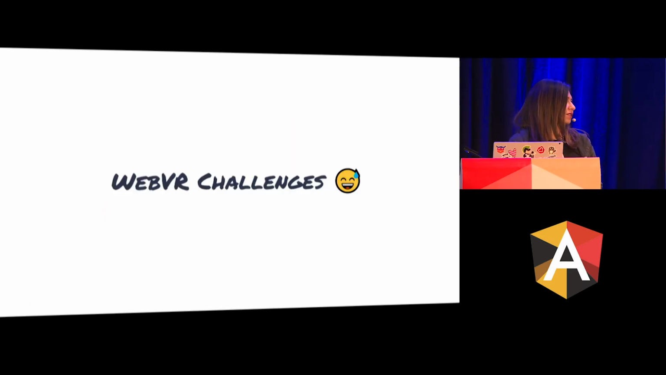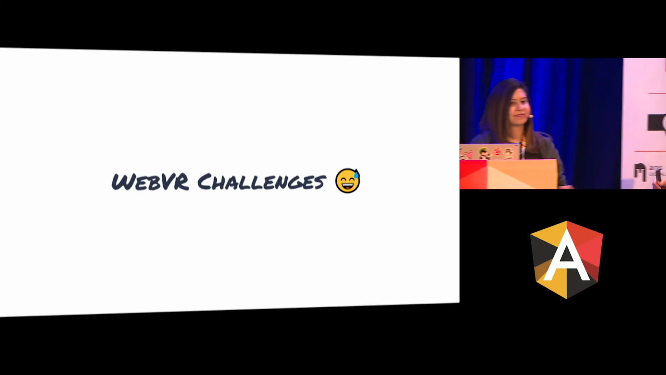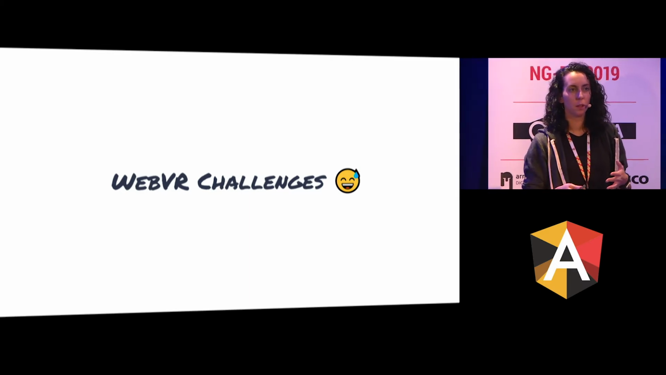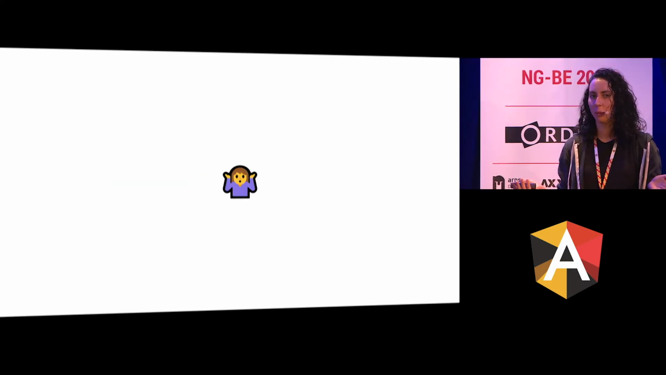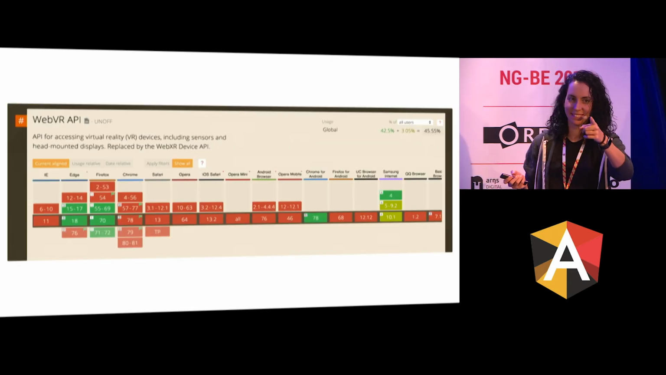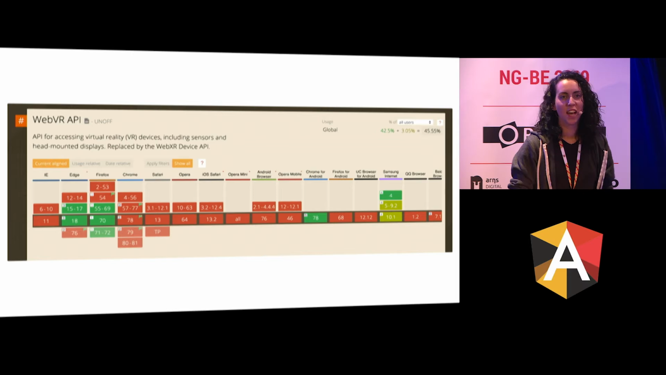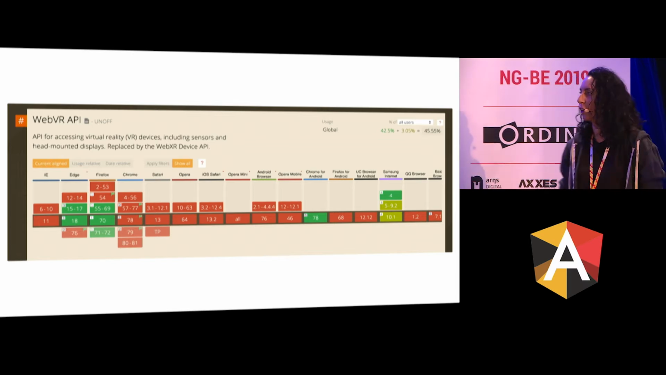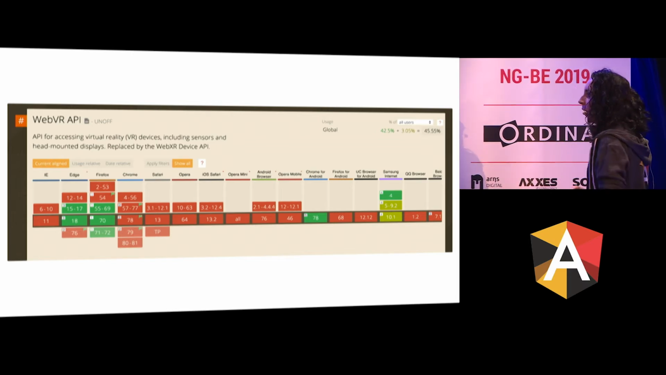But I'm pretty sure there are some challenges there. Yeah, so we have the same ones as in VR, but can anyone tell me what challenges we might have with WebVR? Come on, it's the web. Web? Nobody? Yes! The browsers.